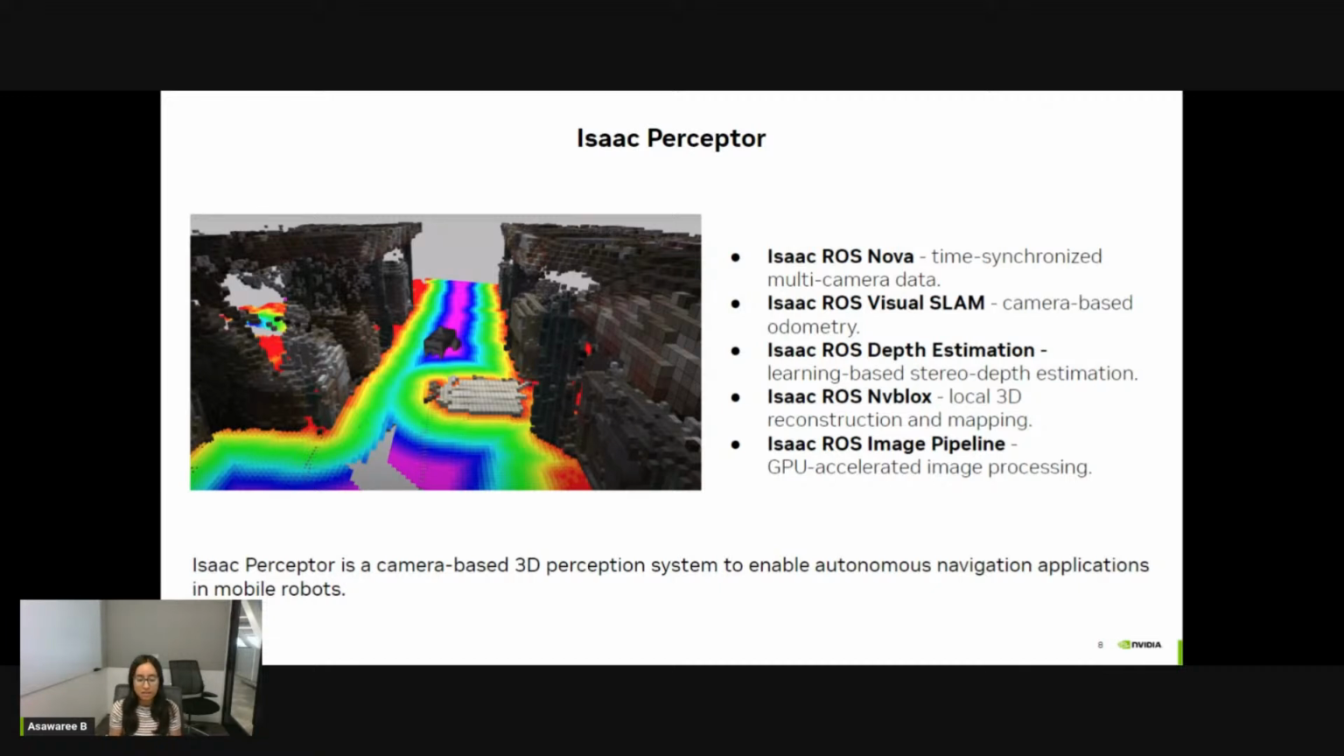Why this is important is that for a lot of navigation applications, when we're talking about autonomous navigation, the robot really needs to be aware of all its surroundings. It needs to be able to see as much of the environment as it can. And all of that data, of course, cannot be captured by one camera alone, right? So it has to be a combination of two, three, four cameras. And it also doesn't help if these cameras are out of sync, because then the robot is going to be getting different views of the same environment at different points in time. That is why synchronization is especially important, and that is what this first package, Isaac ROS Nova, is built for.